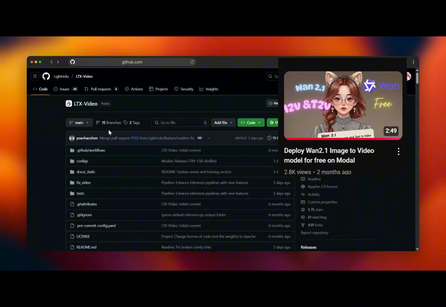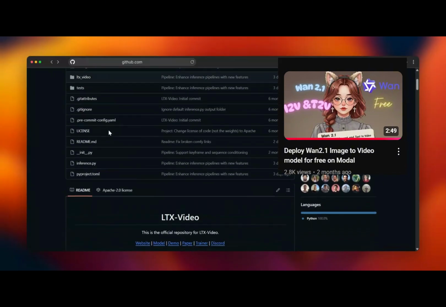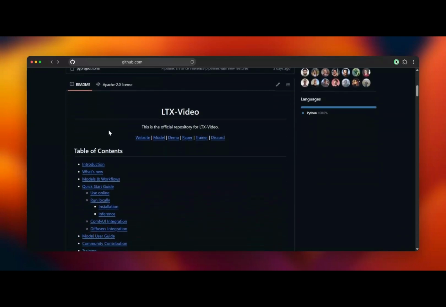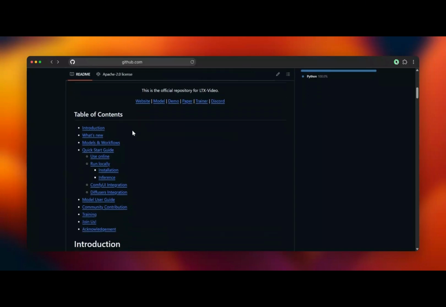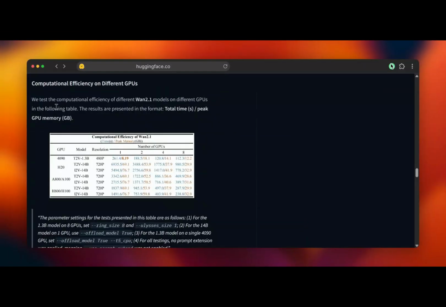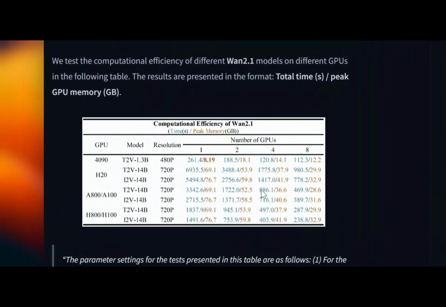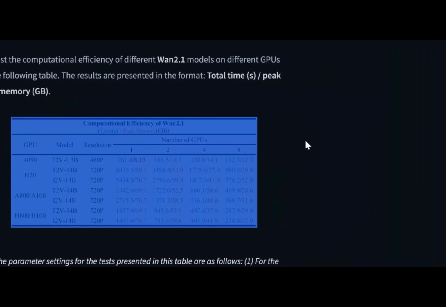A little while ago, I posted a video about the WAN 2.1 image to video model, which is probably the best open source video generation model out there right now. But let's be honest, the major downside of this model was that it took a whopping 9 minutes to generate just a 5-second video.